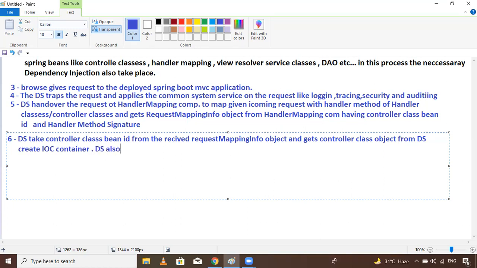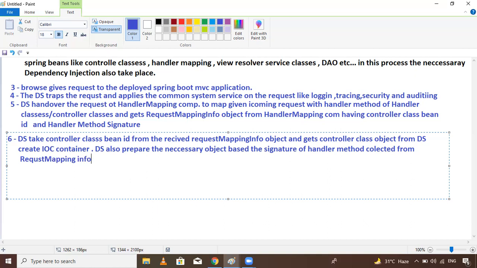Container, the dispatcher servlet also prepares the necessary objects based on the signature of the handler method collected from the request mapping info object.